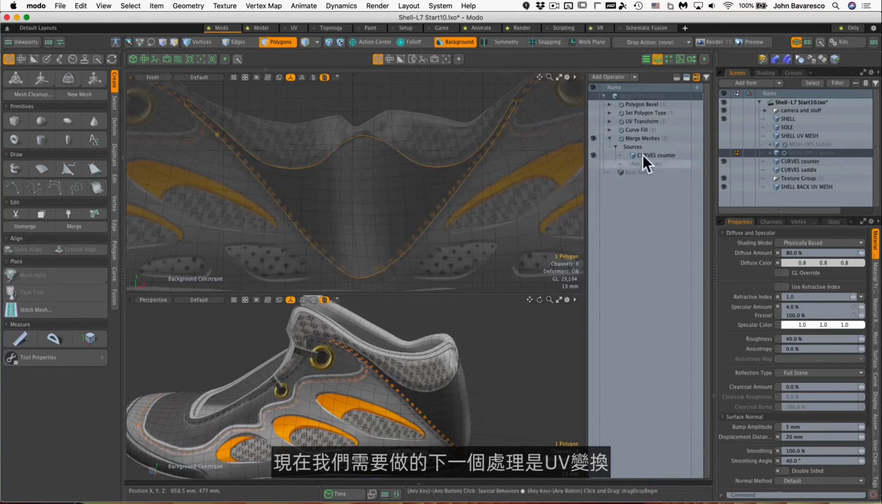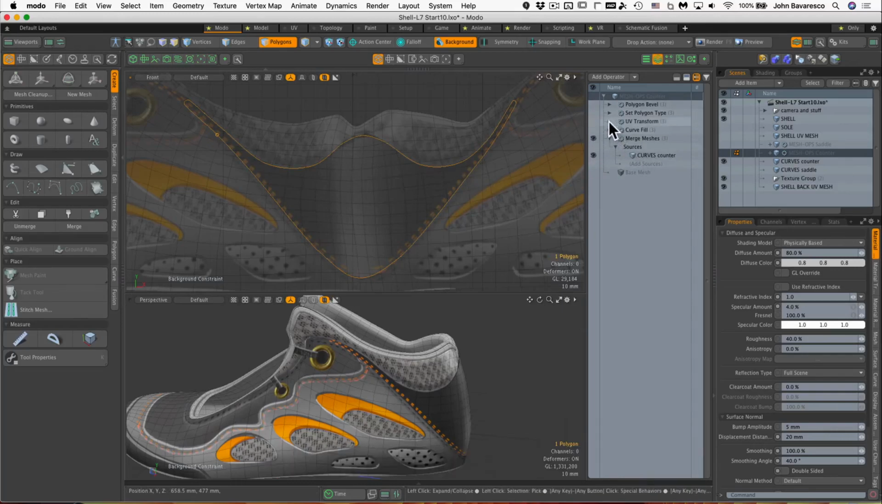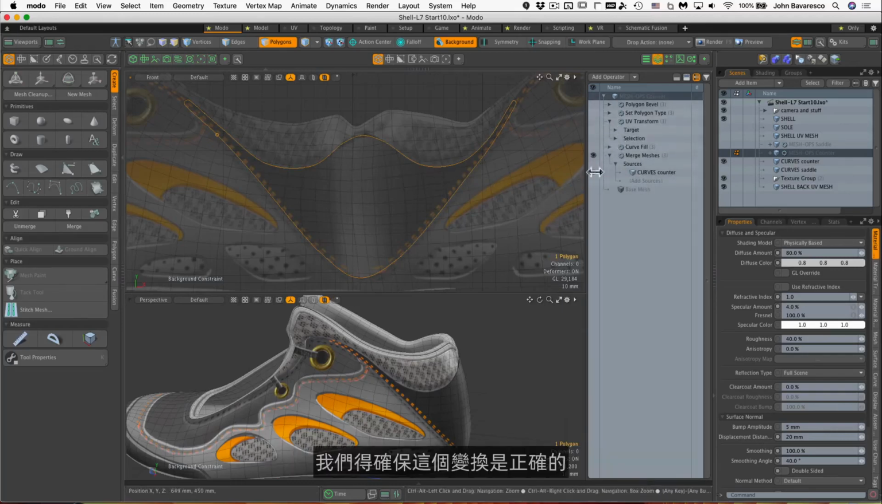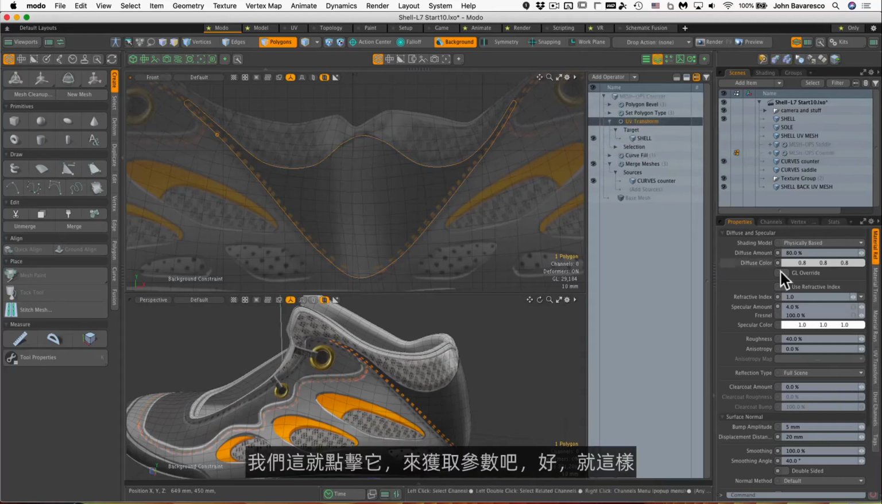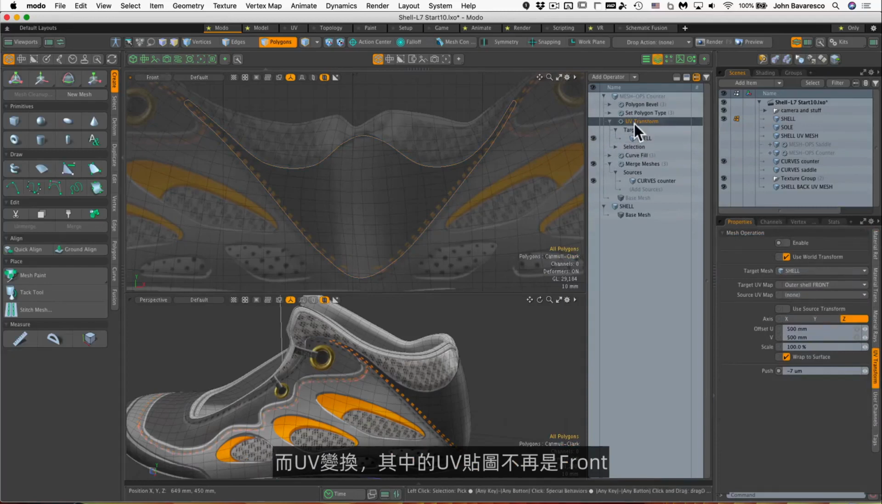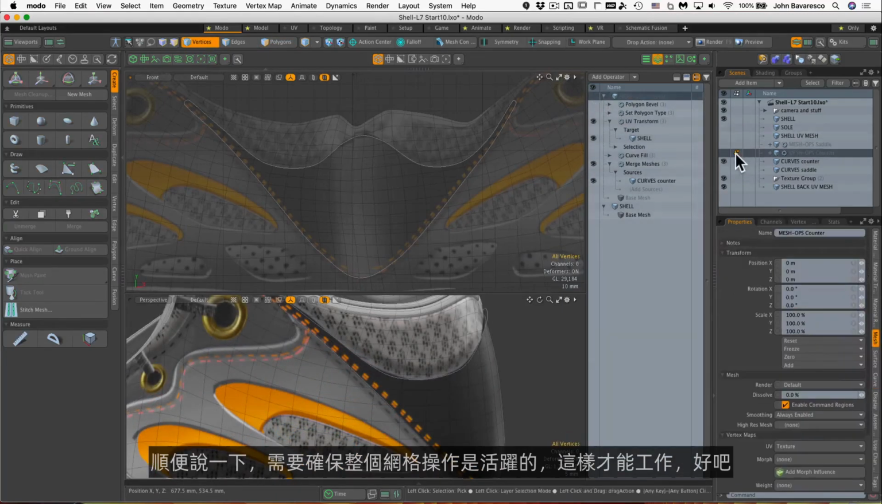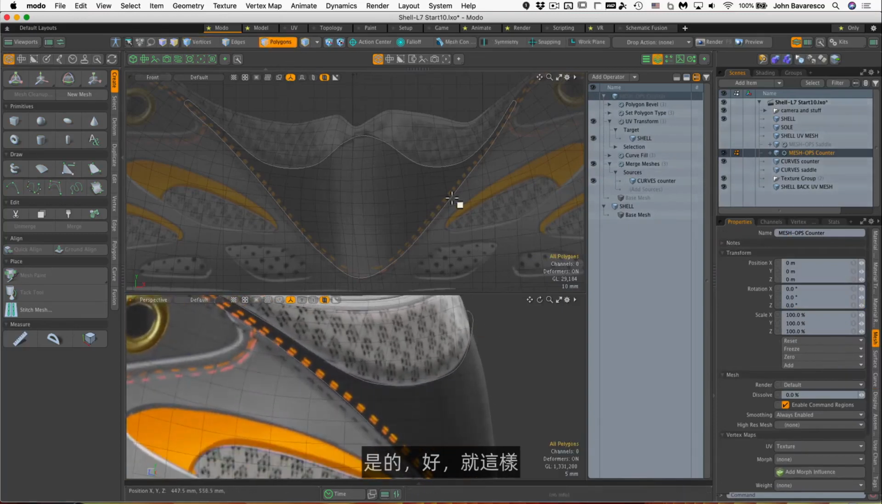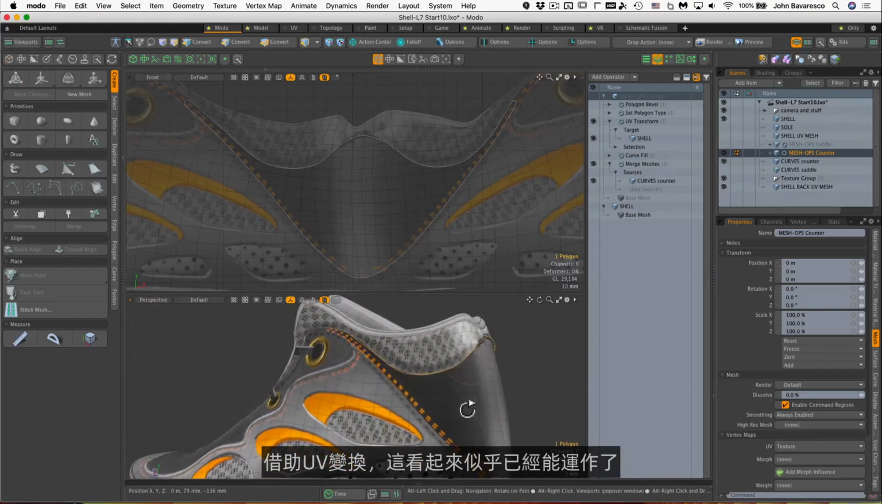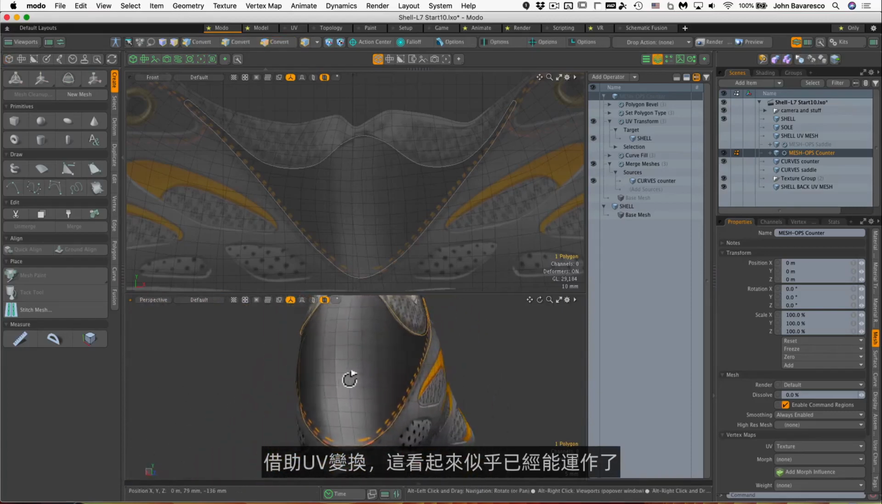Now the next thing we need to do is a UV transform. I'm going to make sure that this is transforming correctly. And we go to the target. This is a shell. So let's click on that to get the parameters up. There we go. UV transform. The UV map is not the front, but the back that it needs to transform to. Oh, by the way, we have to make sure that the whole mesh operation is active for this to work. All right. And yes, so there we are with our UV transform. That seems to be working for us.